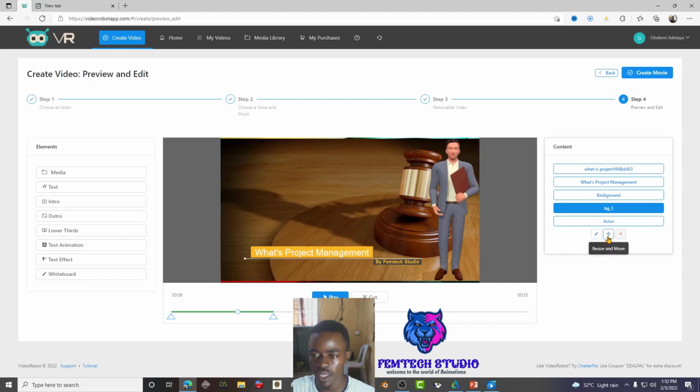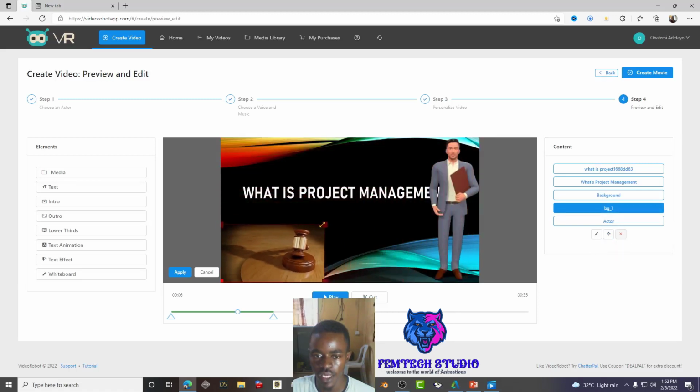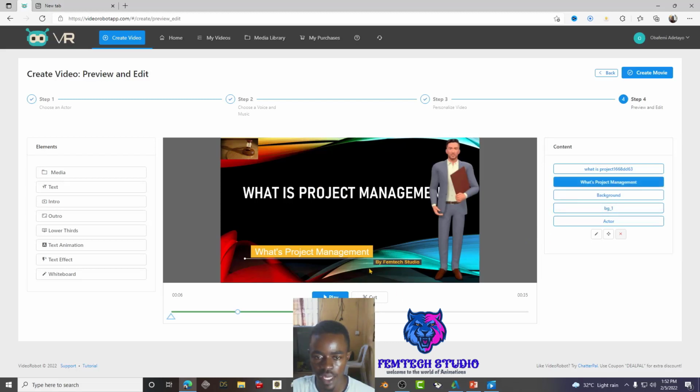To resize it, just select on this one. Make sure you select what you want to resize. Select on it, then you see this red icon, just drag it, and then you can position it at any point you actually want. Once that is done, please select apply. If you move away from this without selecting apply, it won't apply it. So once I select apply, it has now been applied. So this project management you see here is this.